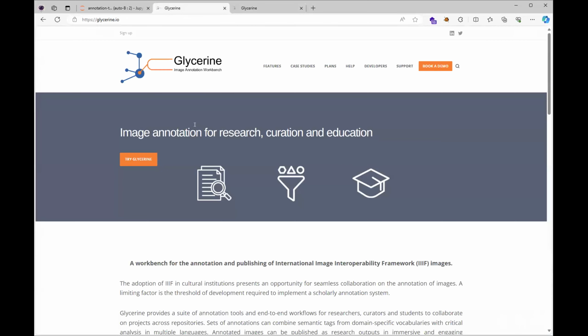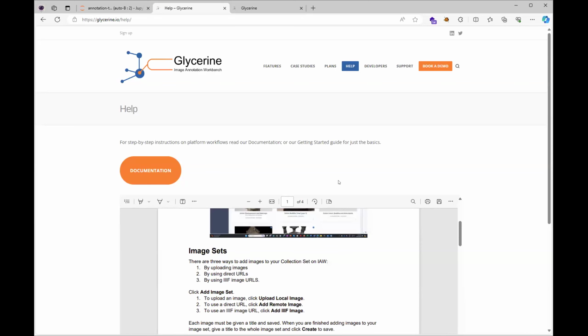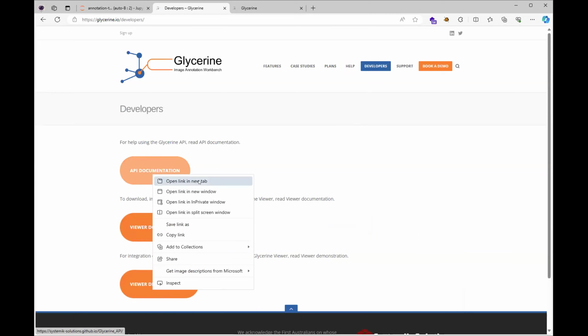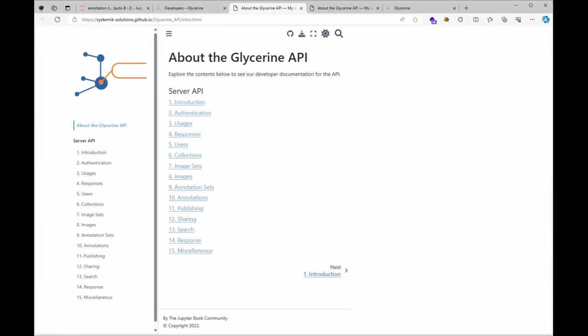From the Glycerine website, glycerine.io, you can find all related documentation. We have the user guide for how to use the platform. We also have a number of developer documentation. First of all, we have the API documentation, which can be used for external integrations with Glycerine.